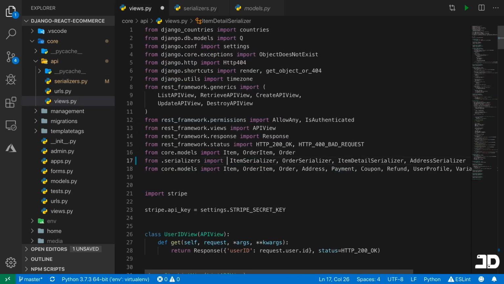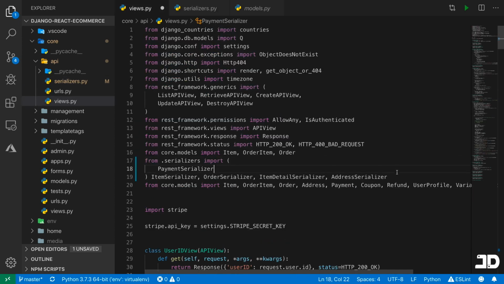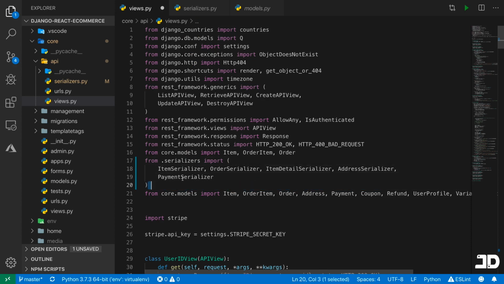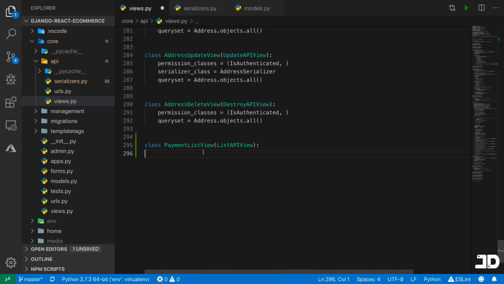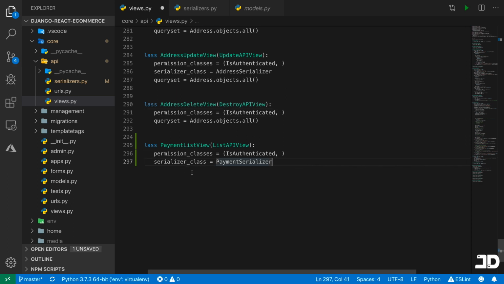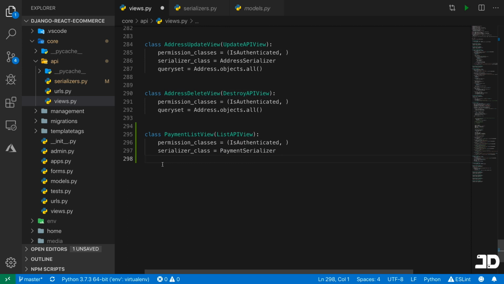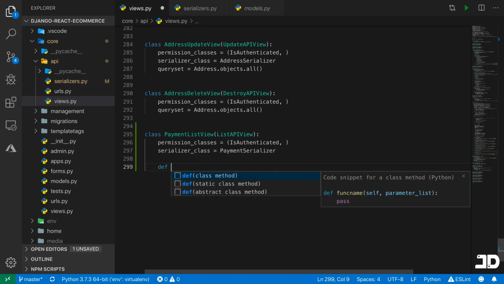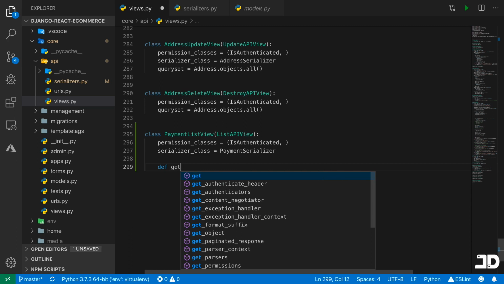We can bring this payment serializer into the views. So we'll just import it here with the rest of them. Just like this. We can then use the payment serializer in our payment list view. So specify it like that. We'll specify is authenticated as the permissions class. And then for the query set, we're going to want to overwrite this. So we're going to say get query set.